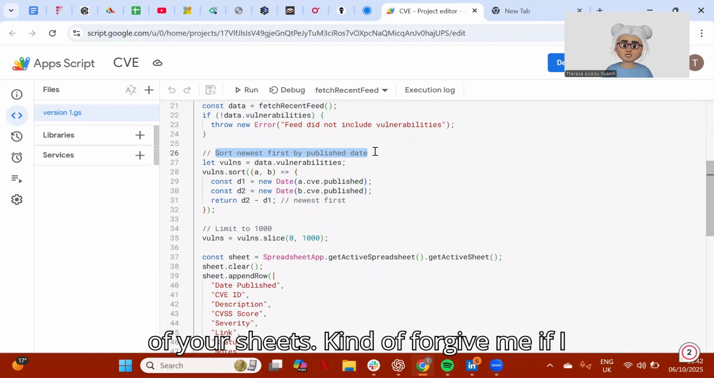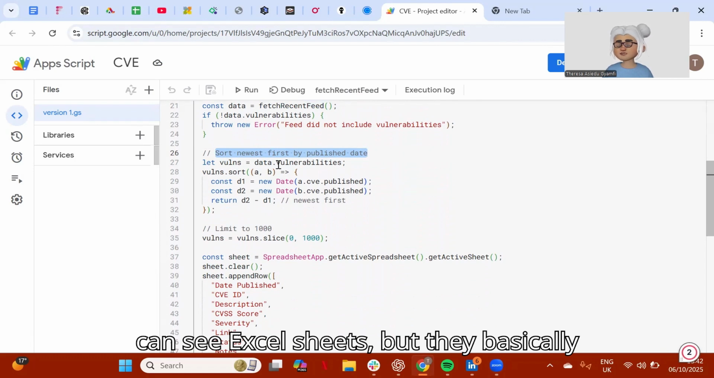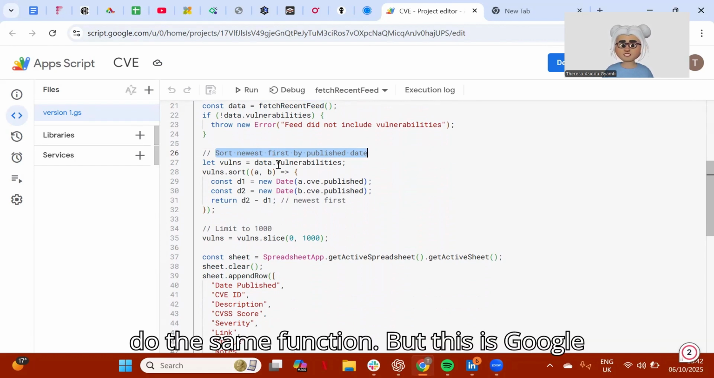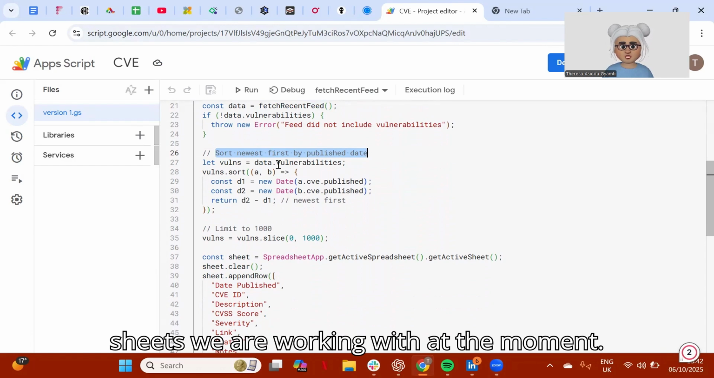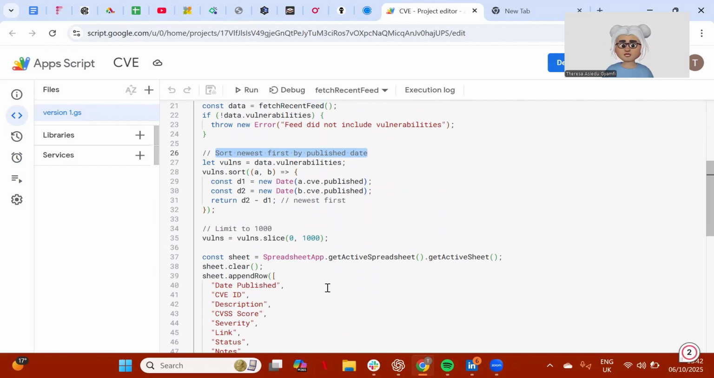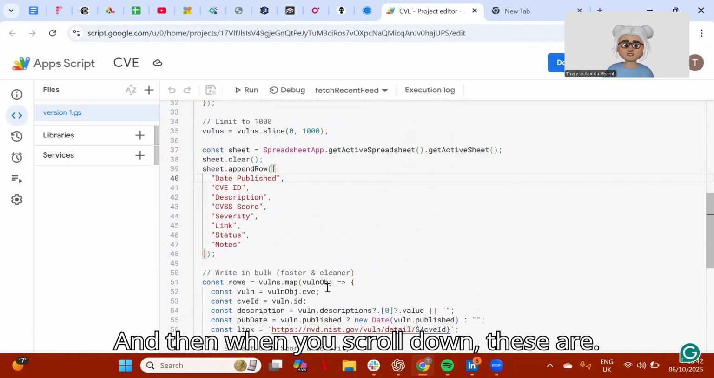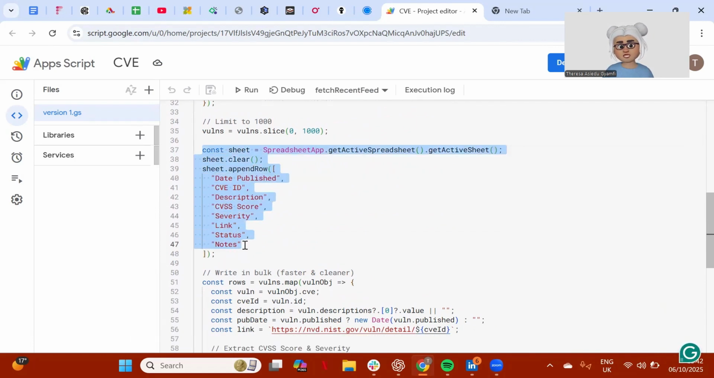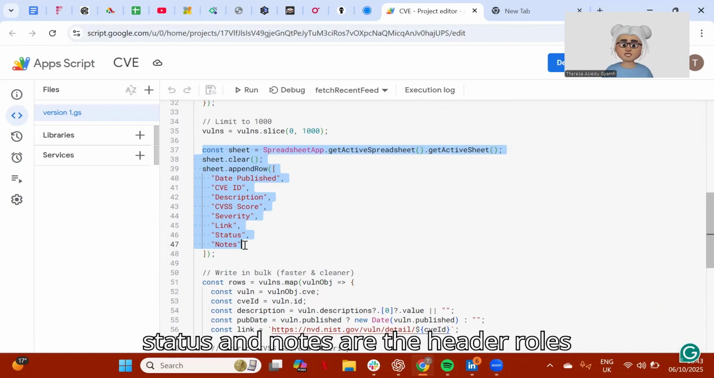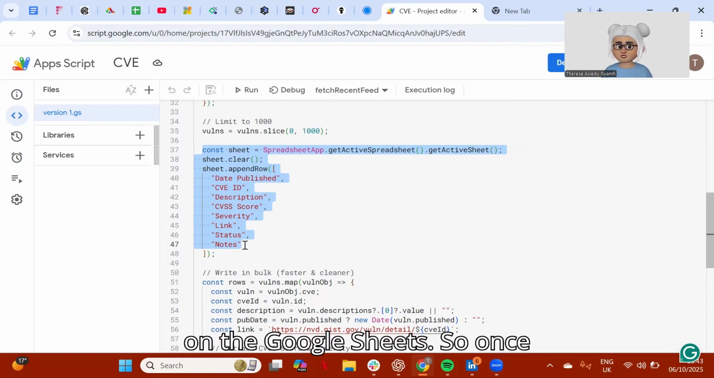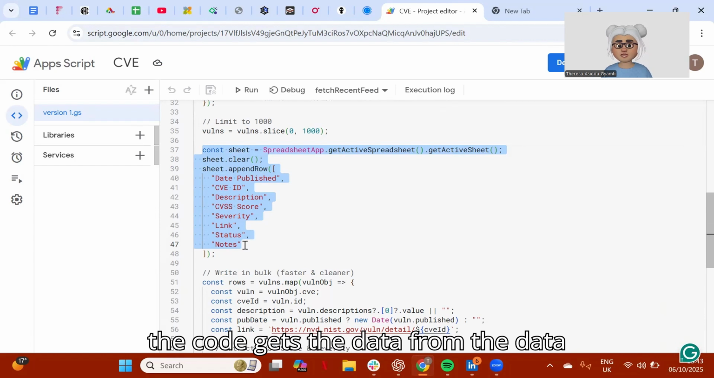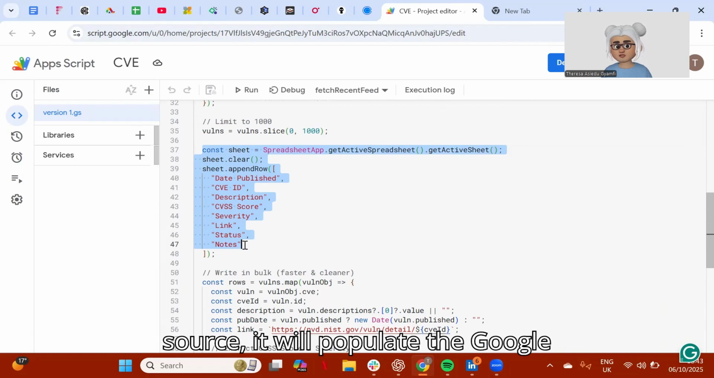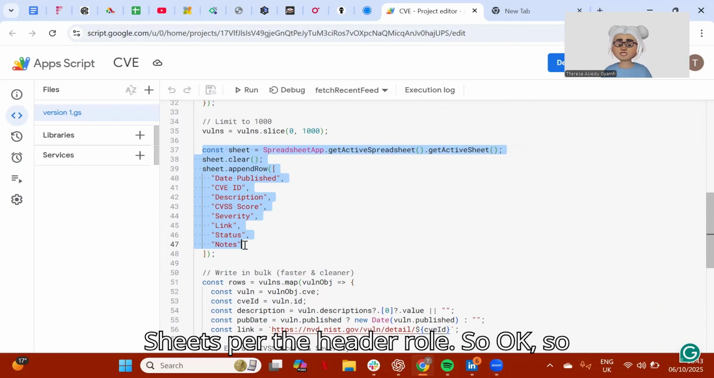your sheet. Kindly forgive me if I keep saying Excel sheets, but they basically do the same function. But this is Google Sheets we are working with at the moment. And then when you scroll down, these are the highlighted parts. So the date published, the CVE ID, the description, CVSS score, severity, link, status, and notes are the header rows on the Google Sheets. So once the code gets the data from the data source, it will populate the Google Sheets per the header row.